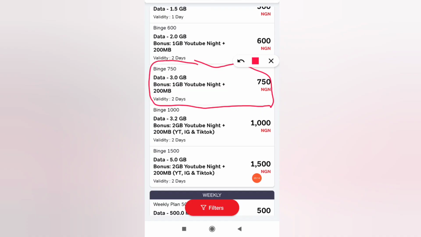Then another option that I use to do my data subscription with this app is this second big plan. With 1000 naira I can get 3.2 GB of data with a bonus of 2 GB of data for YouTube night plus 200 MB for YouTube, Instagram and TikTok. With 1000 I can get 5.2 GB of data.